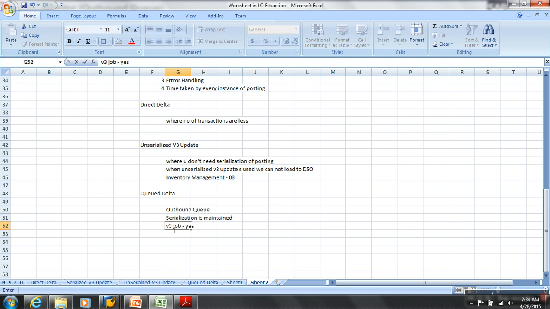It can be used when you're really posting a huge amount of data, because when you're doing postings, all the LUWs get into what? Extractor Q. Then when you're running V3 job, it collects into what? Delta Q. Then your enhancement code would run. So I am disturbing the performance of the OLTP system when I trigger my enhancement code. Enhancement code is triggered later when you are running what? V3 job, which is in the background. I am nowhere affecting the performance of the application at all.